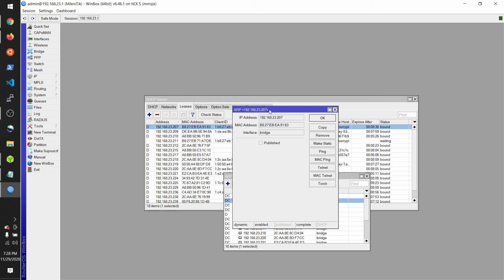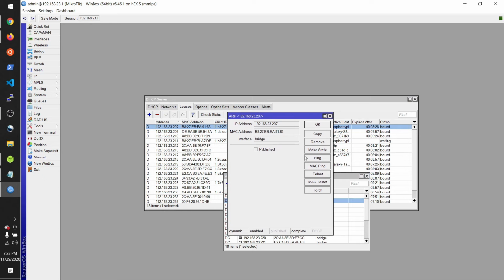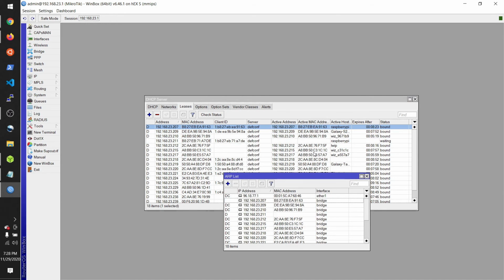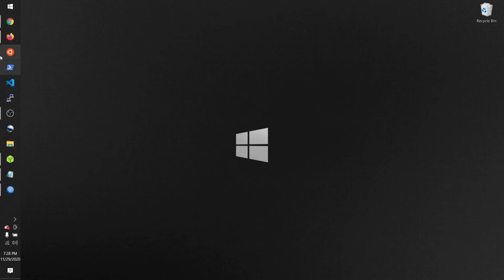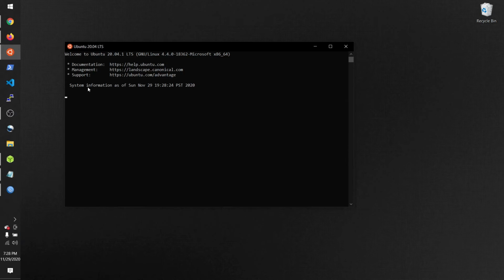And I am going to go ahead and make this static. I'm going to copy that too while I'm here. And we'll just minimize that. I'm going to go over to my Ubuntu instance.